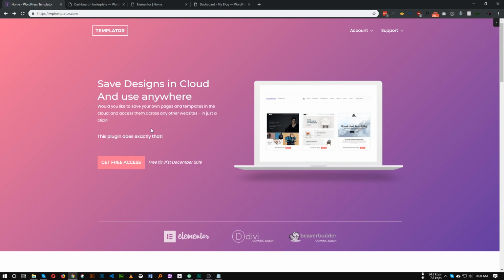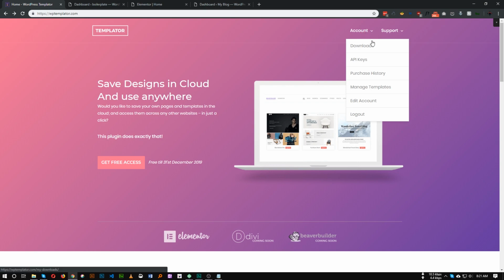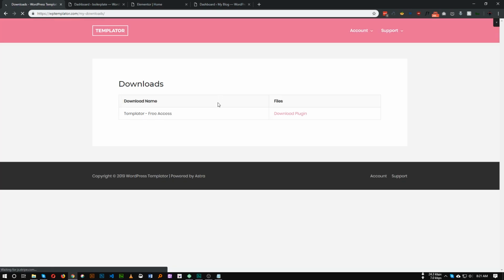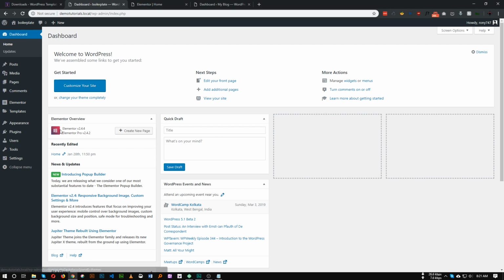to fill in all of the necessary fields, and after login you will find an account menu in the top right hand corner. Here we can see we have Downloads, so click this Downloads, and here you can download the plugin. So download the plugin. I have already downloaded it.